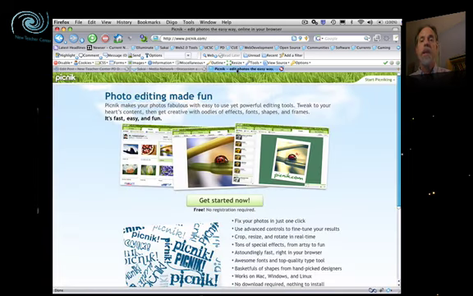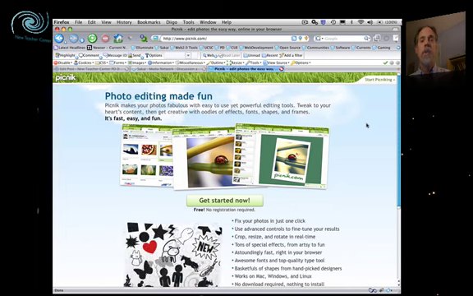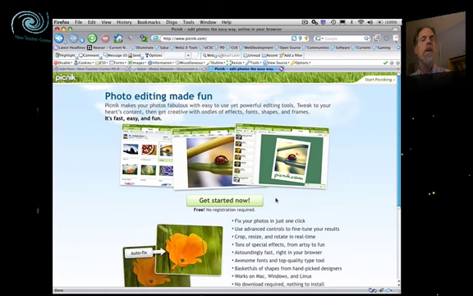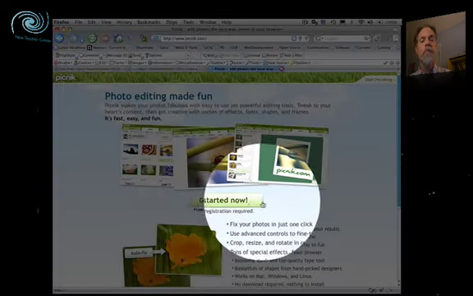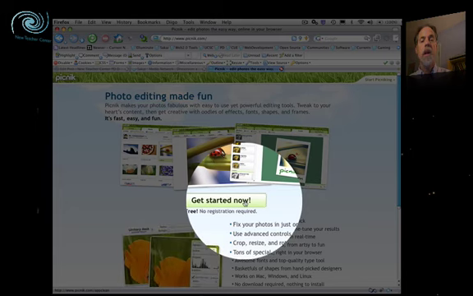And this is a free website. You can sign up for this website to get more premium services, and you can even pay to get the highest level of premium services, but you don't need to pay for what we're going to do here today. So when you get to picnic.com, you click on Get Started Now.